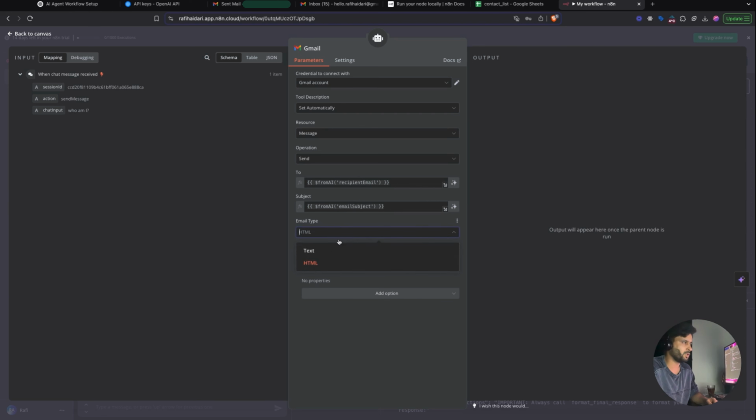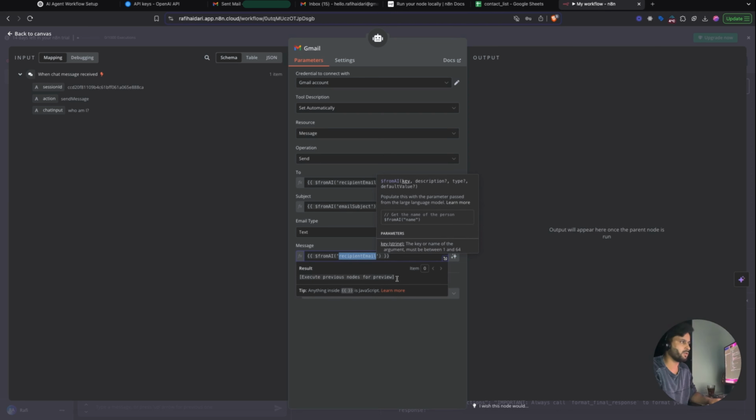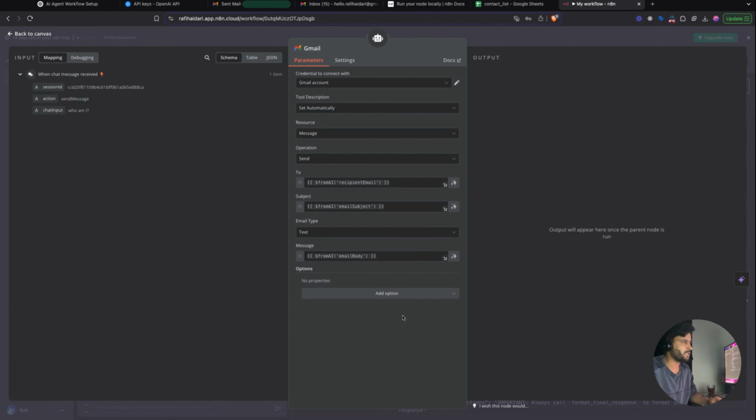The email type should be text. I don't want to send HTML text. And for the message, because this is the body of the email, I can say, please go with email body maybe. Yeah, email body. So as you see, everything I need for this email is created.